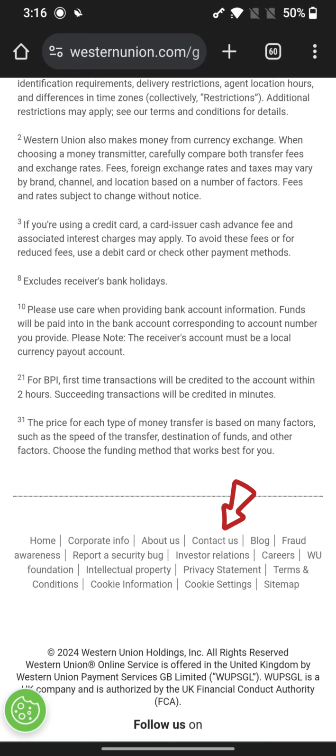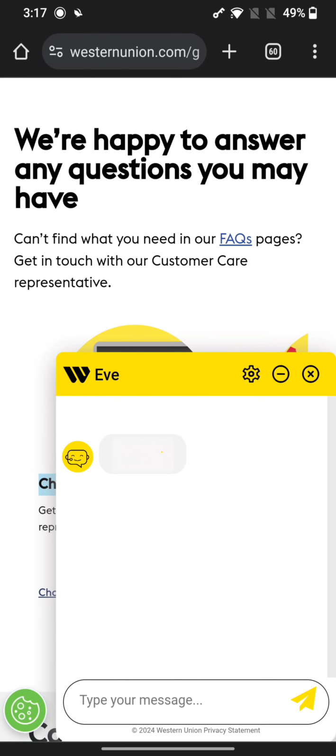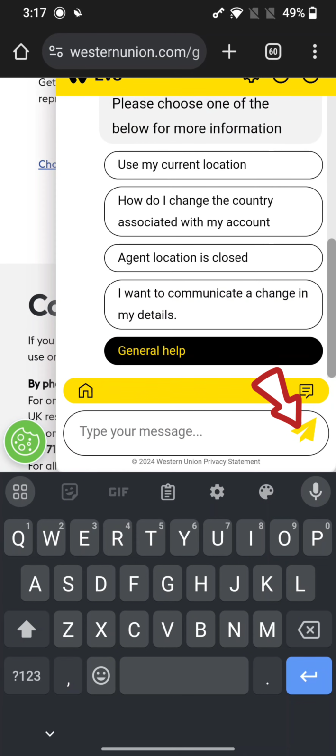On the next page, click on Chat with Us. A live chat will pop up on the screen. In the text box, type in "I need to change my location" and tap on the arrow icon shown on the page. Here you can just follow the prompts till the end and that's how you will be able to change the location.